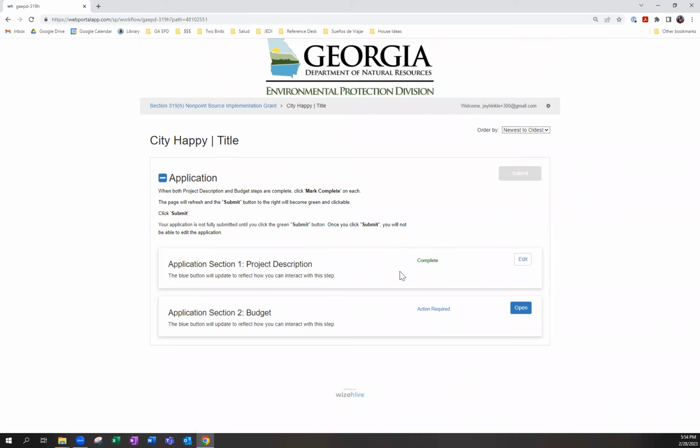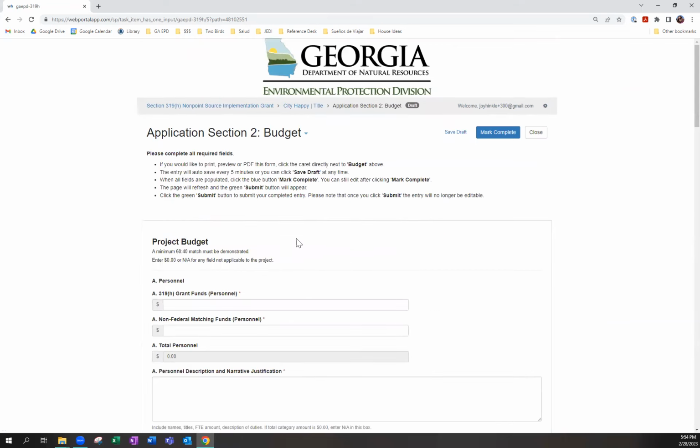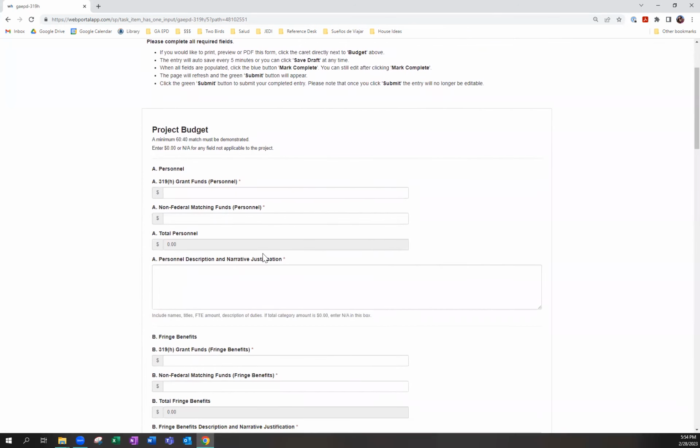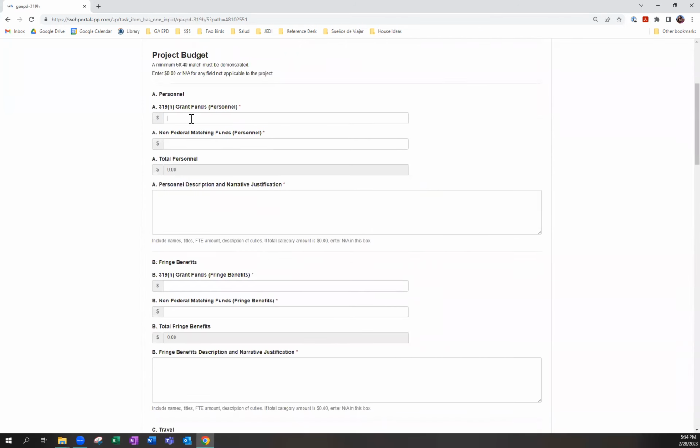And again, on this main screen here, you'll see that this section is complete and you can move on to application section 2, which is the budget. Here again, all of the fields in the budget are required. And these are numeric fields and the sections where we're asking for grant funds as well as non-federal matching funds.